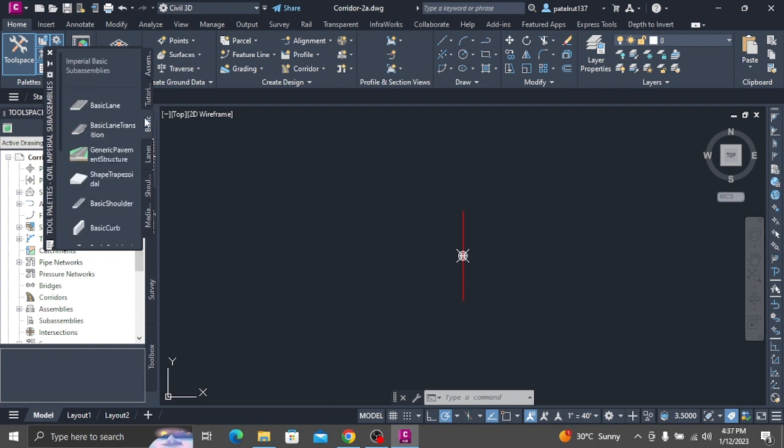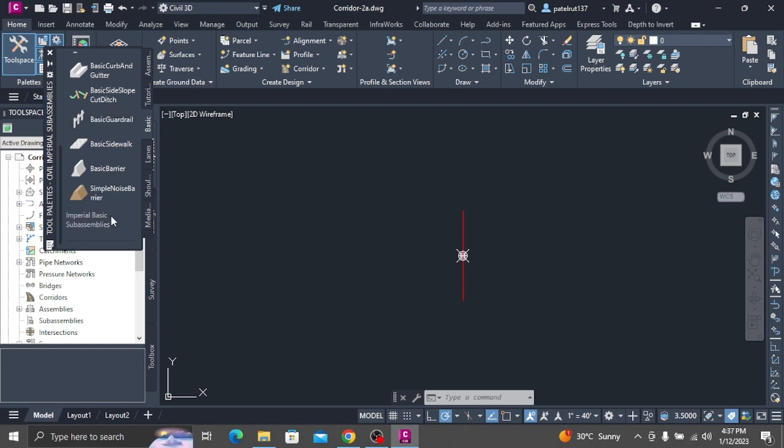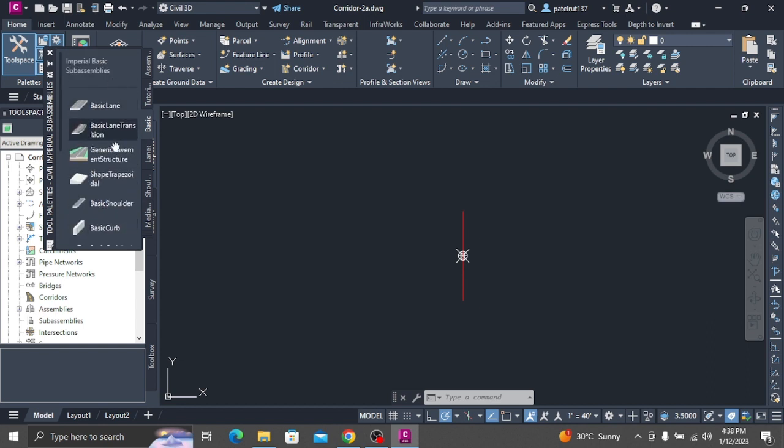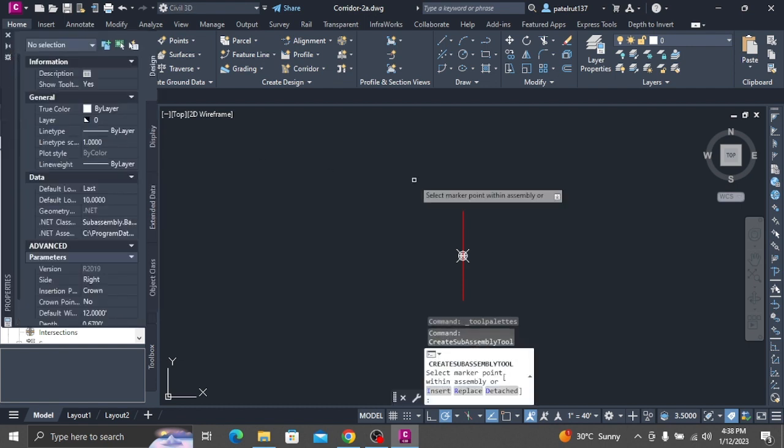In the Tool palette, click Basic Sidewalk. In the Properties palette, under Advanced, specify the following parameters. Side, right. Buffer width 1, 2.0000. Buffer width 2, 3.0000. In the drawing, click the marker point at the top backside of the curb to add the sidewalk and its buffer zones.